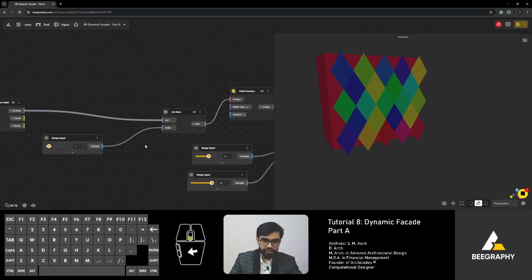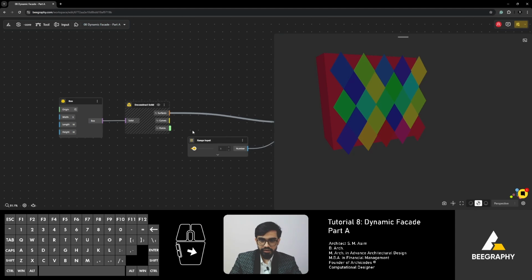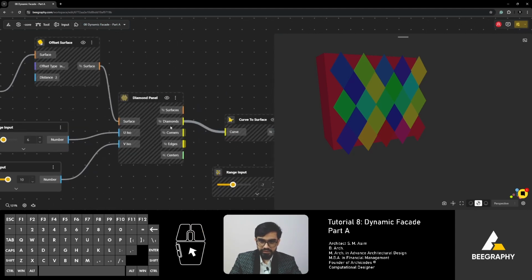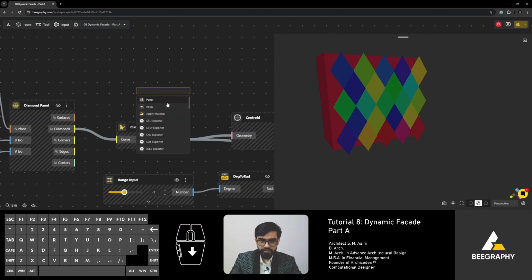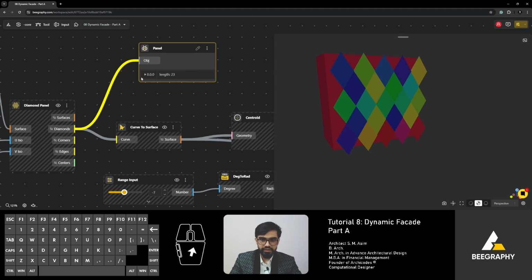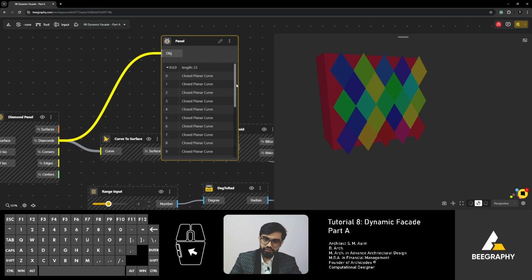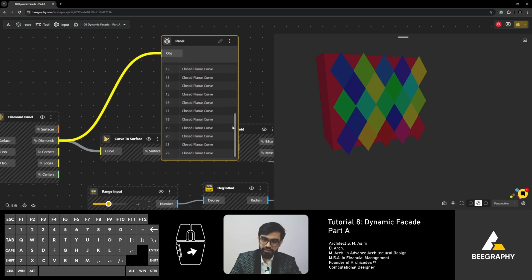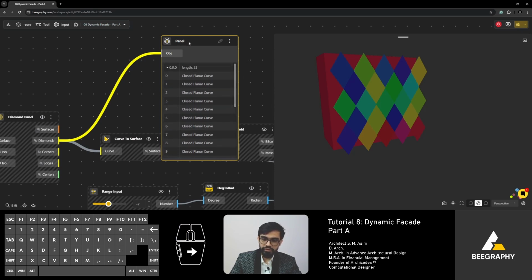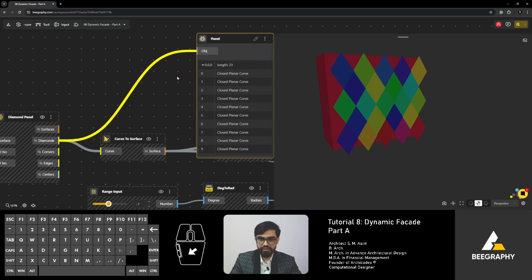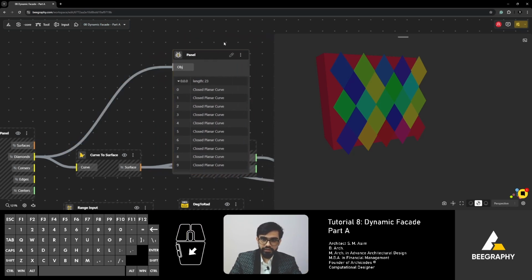If you remember, we've got diamonds that are polylines. Let me show you. These diamonds are closed planar curves. All of them are curves with 4 sides each. So there are 23 diamonds, and then 23 into 4 lines are inside this.